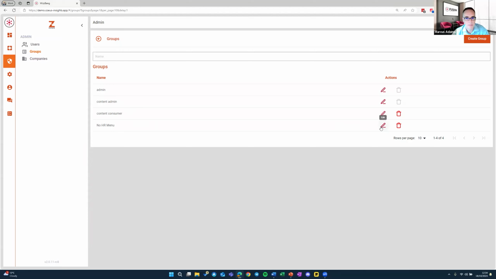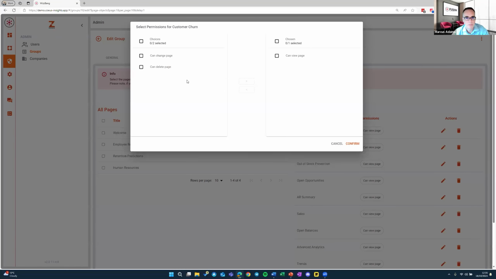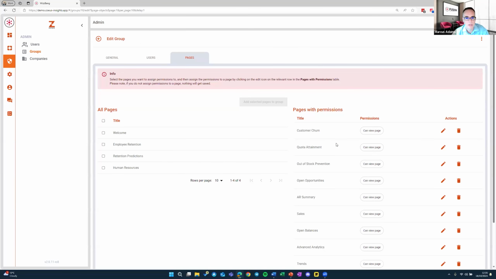In my very basic example here, I've created a group called No Human Resource Menu. And what I'm saying is that if these types of users log in, then I don't want them to see employee retention predictions in the main HR page, but I'm quite happy for them to see everything else. And every one of these pages can be orchestrated based on really straightforward permissions of we're allowing this user group to view these pages, or this user group can change pages or can delete pages, or in effect remove pages from the navigation structure.